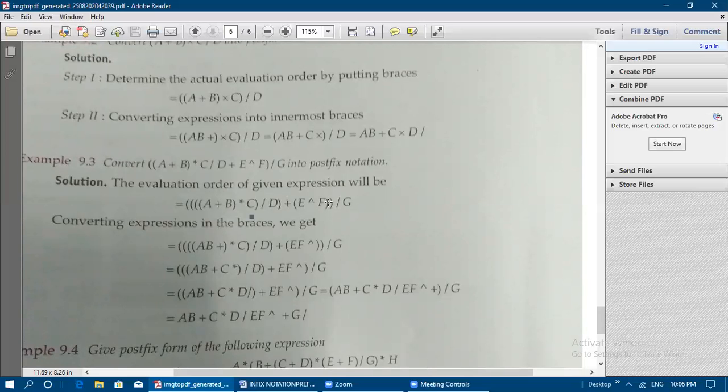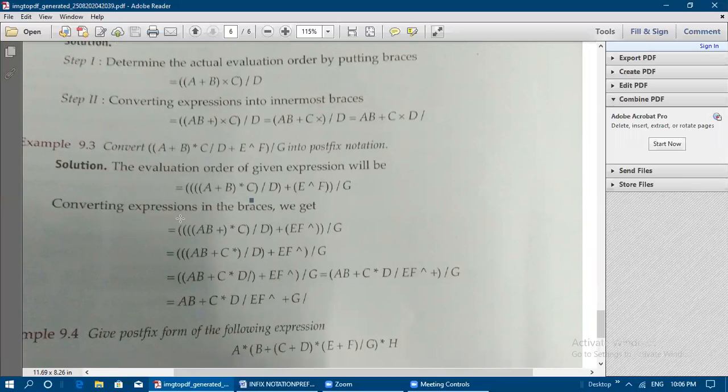It will be changed like this. Now converting expressions into phrases. Inside the parentheses, whatever is available, the innermost parenthesis we need to solve first. So which is the innermost parenthesis here? E F, that is E cap F, and then A plus B. Okay, so AB plus and EF cap are solved now. So EF cap in the next line we can write without parenthesis, and here AB plus needs to be multiplied by C, so C star we can write, and we can remove this parenthesis for AB plus.